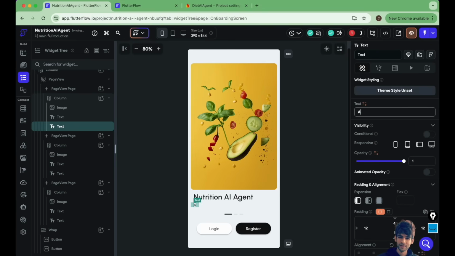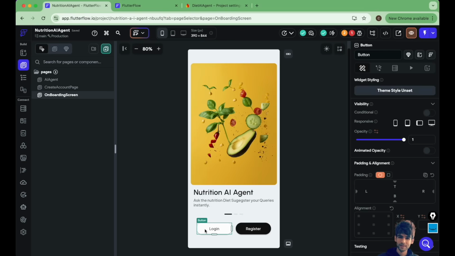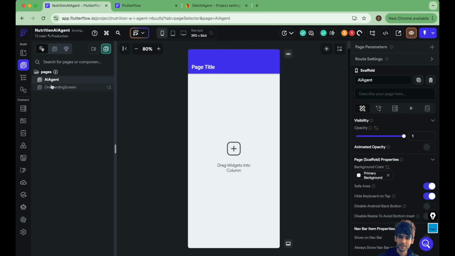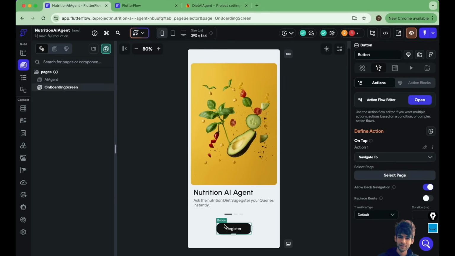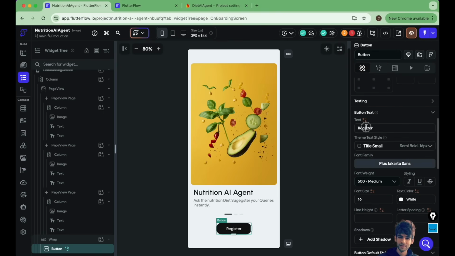Ask the nutrition diet suggester your queries instantly. We will remove this, and here we will select the register button. Here we will select this register button, and in the widget tree you can select this, and instead of register here we will name it as continue as anonymous.